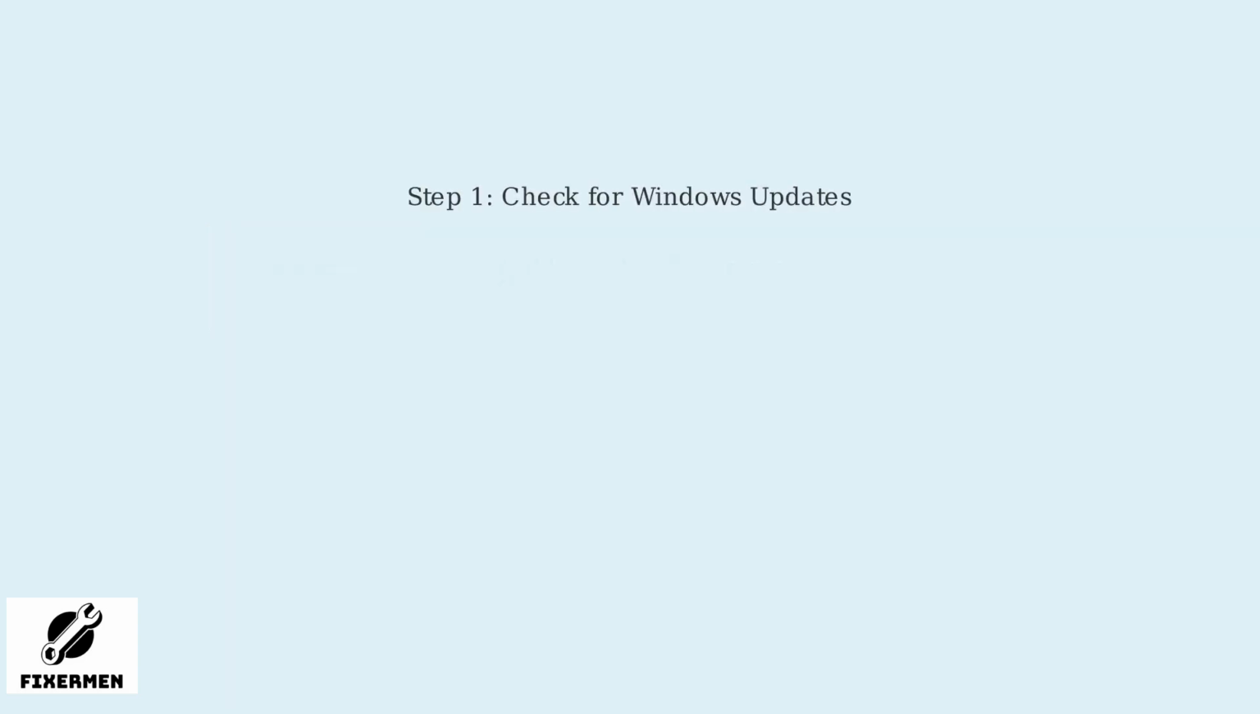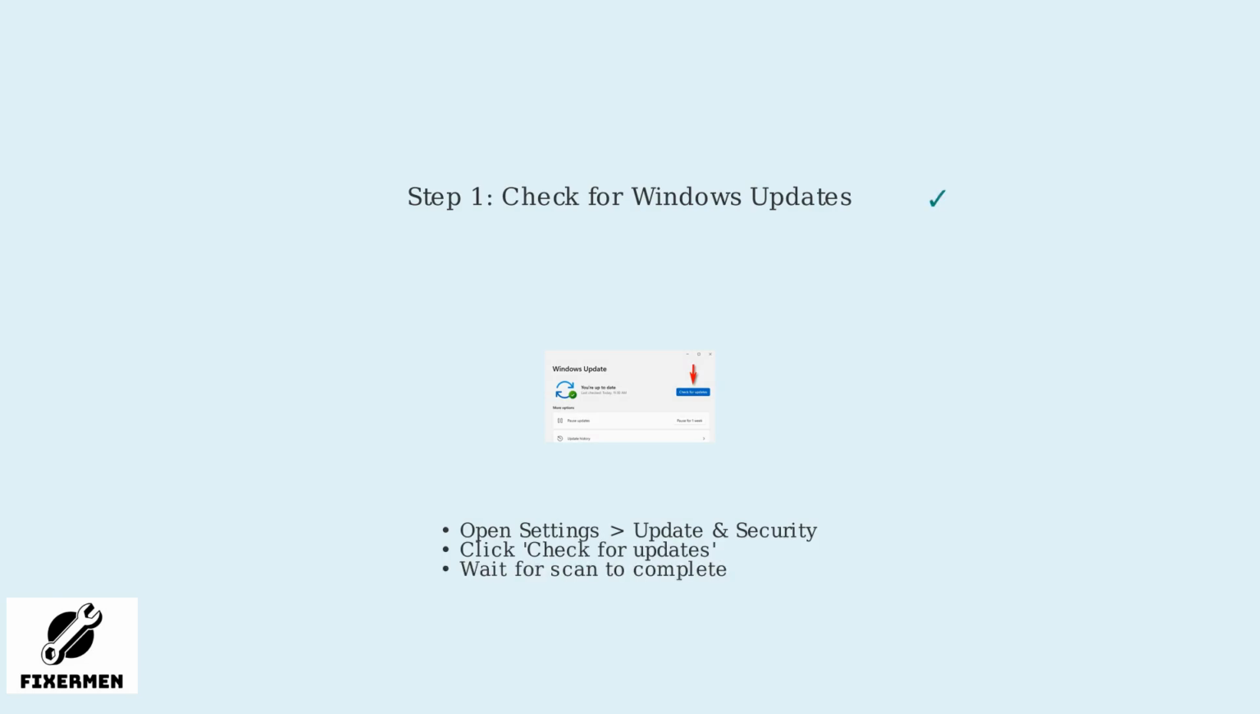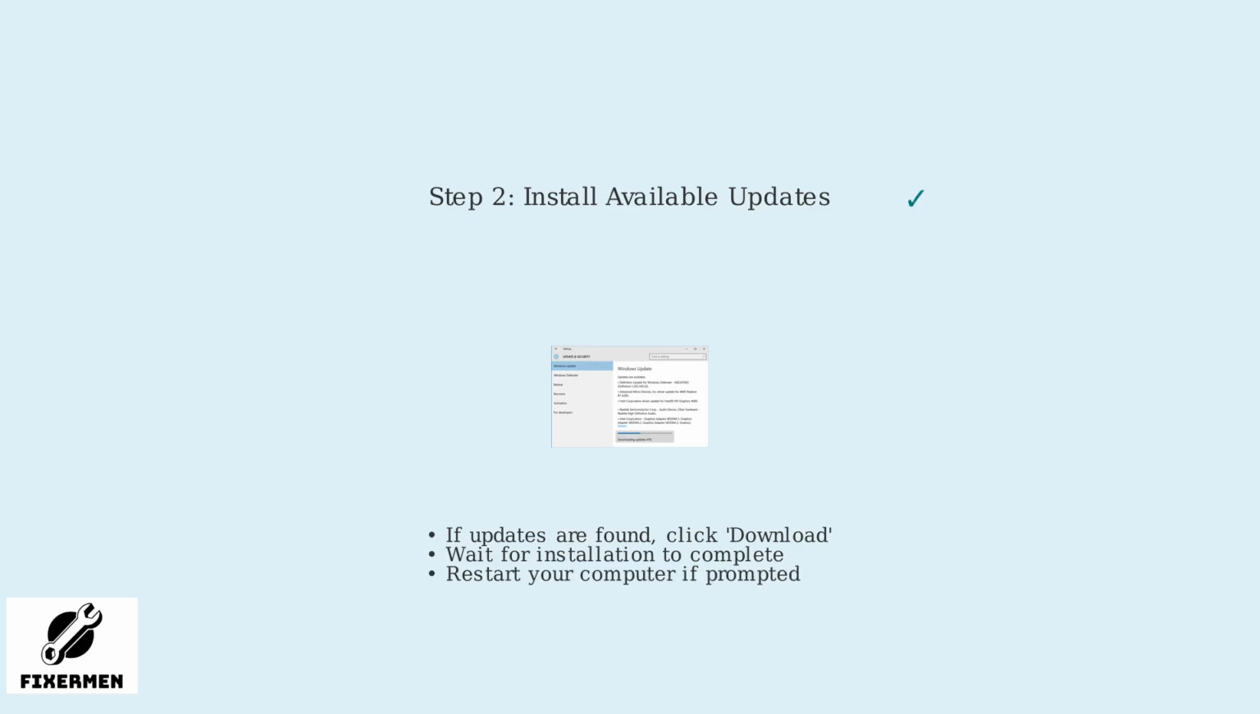To fix these issues, start by checking for available Windows updates. Open the Settings app, go to Update and Security, then click the Check for Updates button to scan your system. If updates are available, click Download and install them. This process may take some time, and you'll need to restart your computer when prompted to complete the installation. By keeping Windows updated, you'll ensure compatibility with the latest Outlook features, improve connection reliability, and benefit from enhanced security updates.